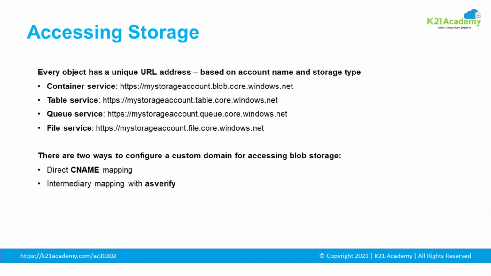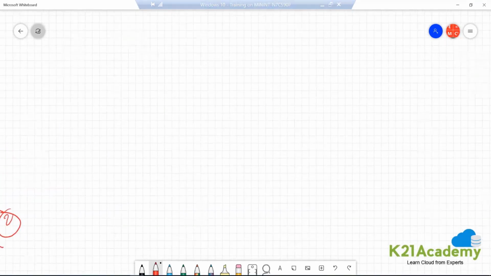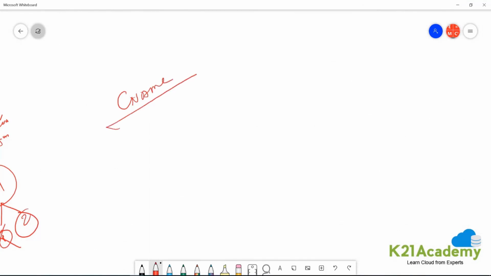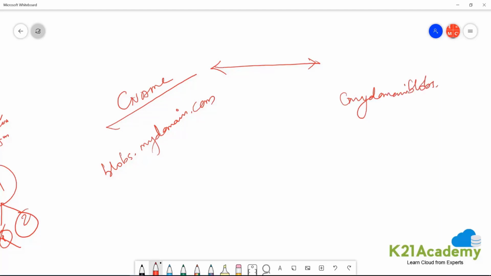So direct CNAME mapping. For example, to enable a custom domain for blobs.condaso.com, the subdomain, to an Azure Storage account, create a CNAME record that points from blobs.condaso.com to the Azure Storage account. So let's move this to the side. If I have a CNAME record that says blobs.mydomain.com, I can have the CNAME pointing to my storage account. Say my storage account name is mydomain, then the target is mydomain.blob.core.windows.net.